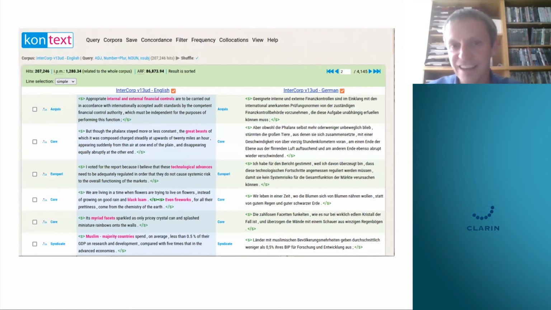Two more slides. Sorry. That's the parallel concordance. When you take the corpus as a parallel corpus, so here it is English-German InterCorp, the same query, but with parallel display of the adjective followed by noun in subject position and its translation into German.